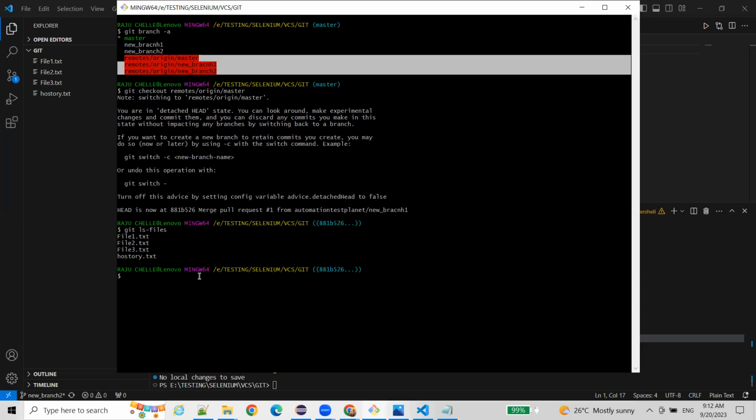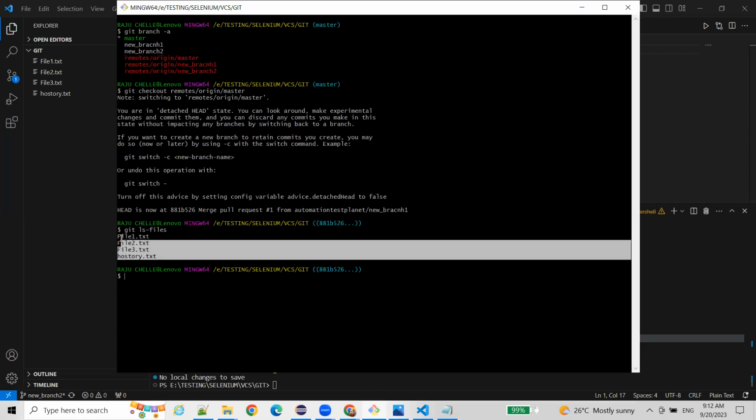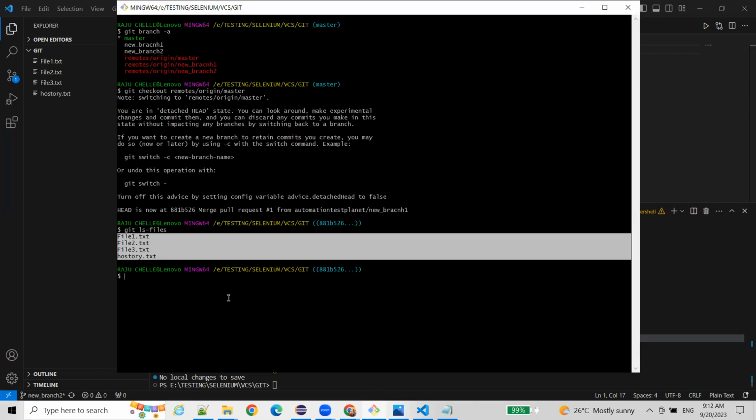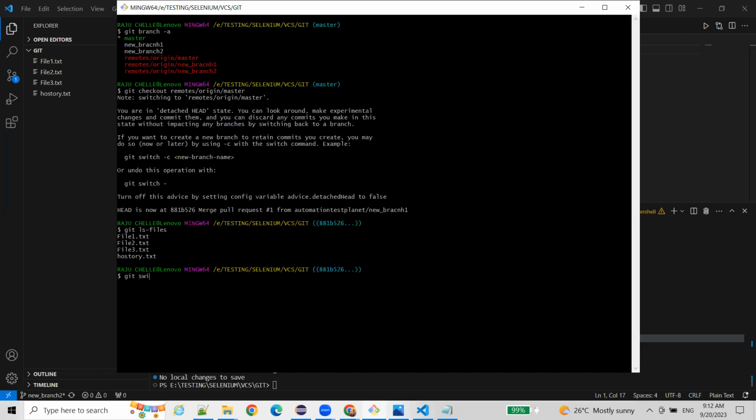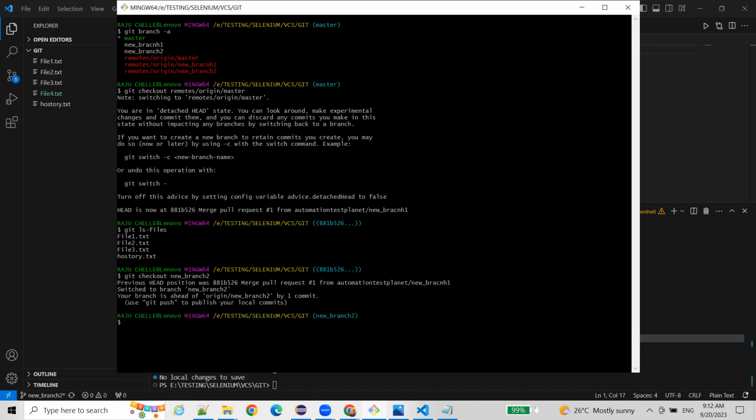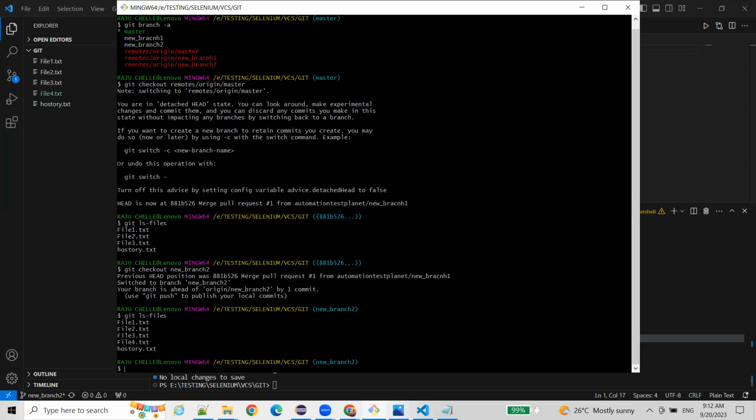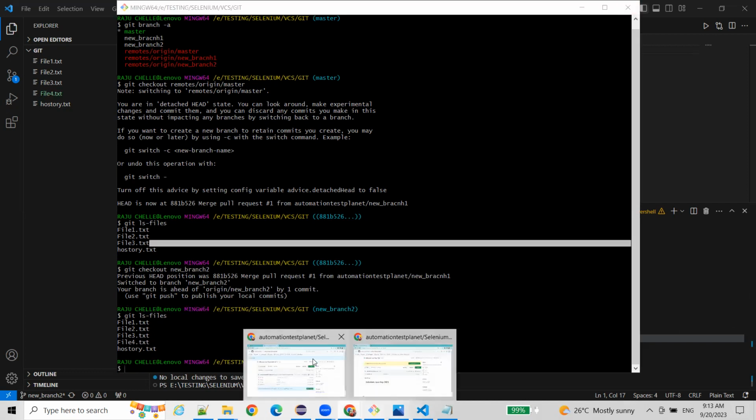Now you are in the master branch, which has four files only. But if you switch to new branch 2, git checkout new branch 2, and check git ls-files, there is a new file also, file 4. See, there is no file 4 in master. The same thing you can check in the remote.